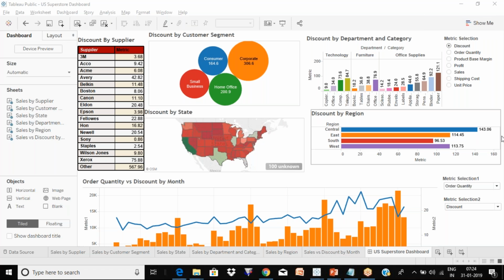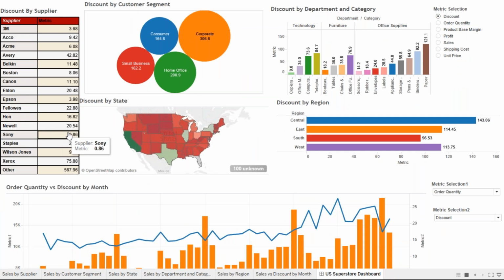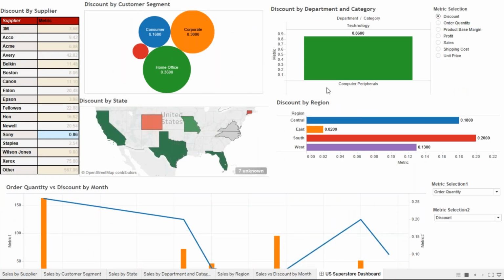When we select use as filter, what changes would happen? What is happening is that when you select a particular supplier, this is the data of Sony, right? When you select that row, all other charts are getting filtered for that Sony supplier. So now you can say that, okay, computer peripherals, the 0.86, this data belongs to this Sony supplier. Okay. Got it?